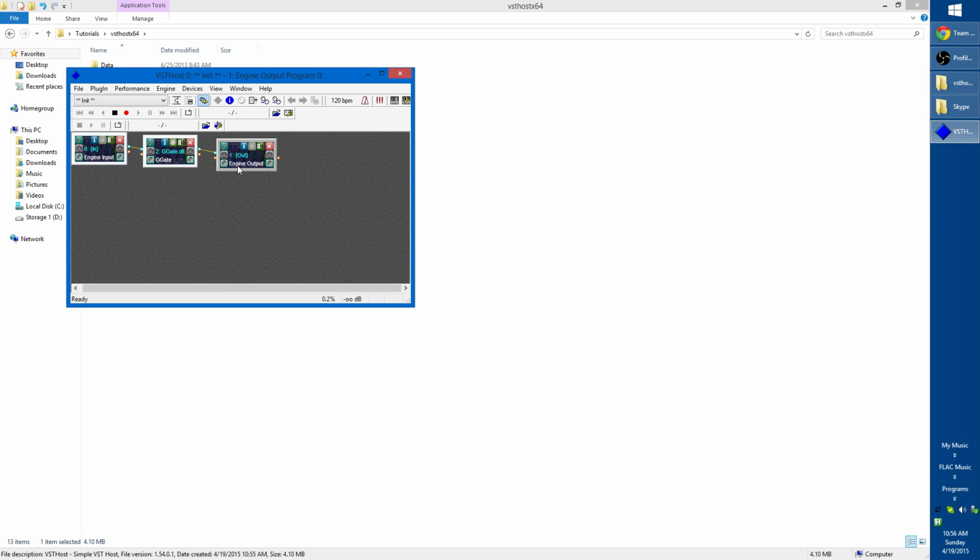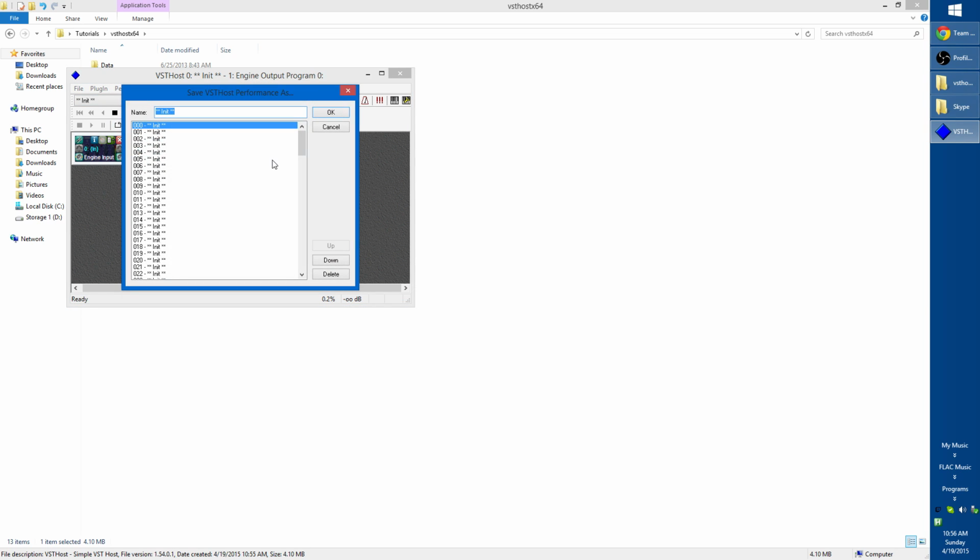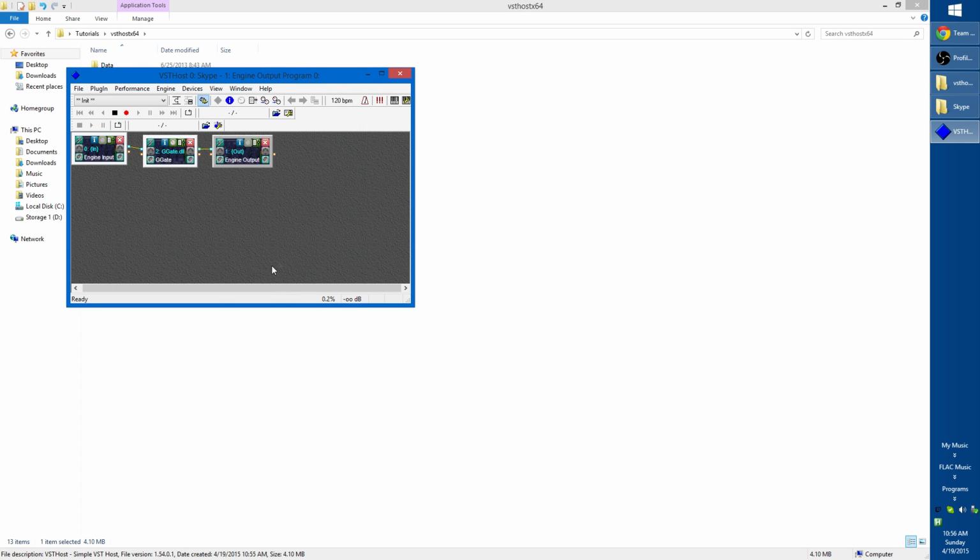So after we have that set up, the next thing we want to do is make sure we save the performance. So we'll go to Performance, Save As, and I'm going to name it Skype. And then we hit OK. Then we want to click on this little green icon under the gate.dll.